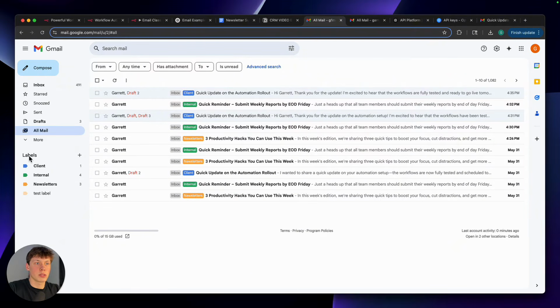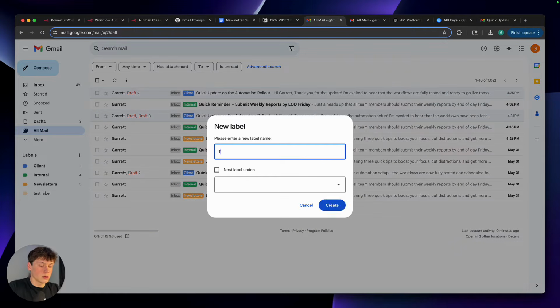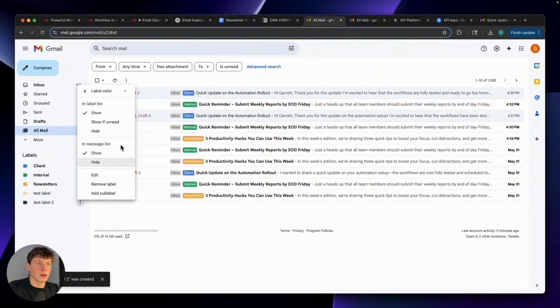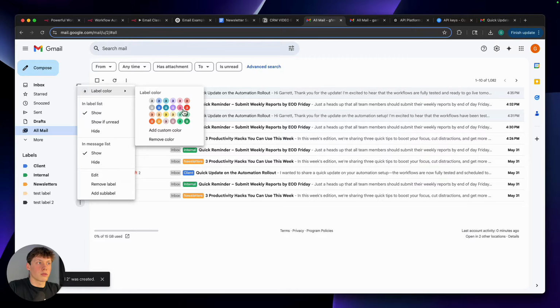So you can see labels down here. You just click the plus. I'm gonna add a test label, add another one. I already added one. Click create, and you can see another label gets popped up down there. You can change the color if you like.